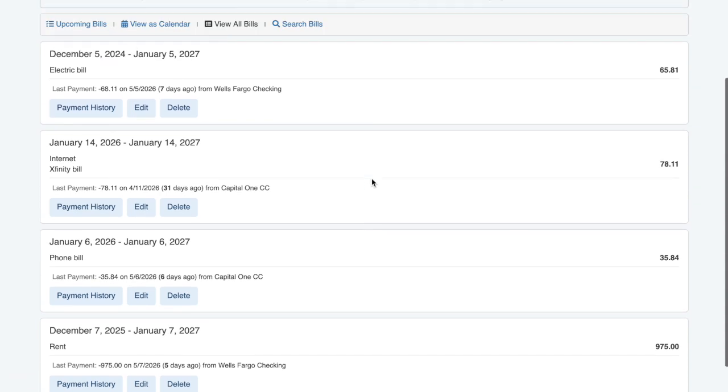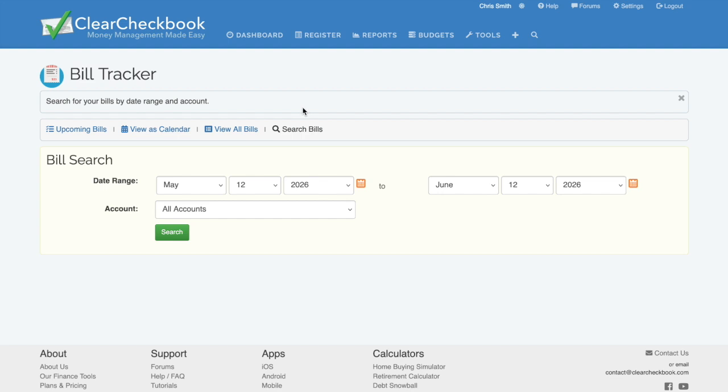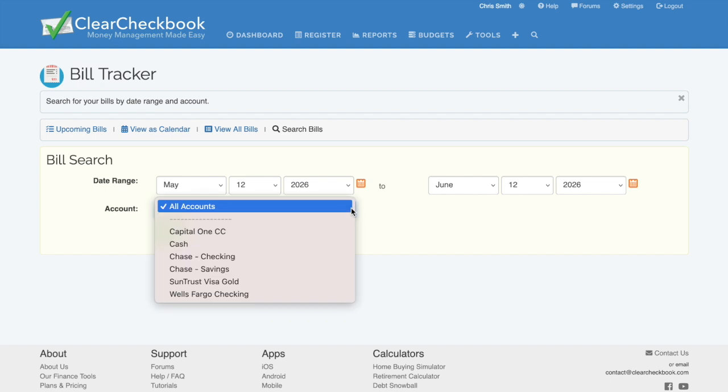This is an easy way to track down any expired bills or bills that need to be modified without having to scroll through instances of your other bills. Finally, the Search Bills link provides a way to see any bills that are due between the dates specified or belonging to a specific account.